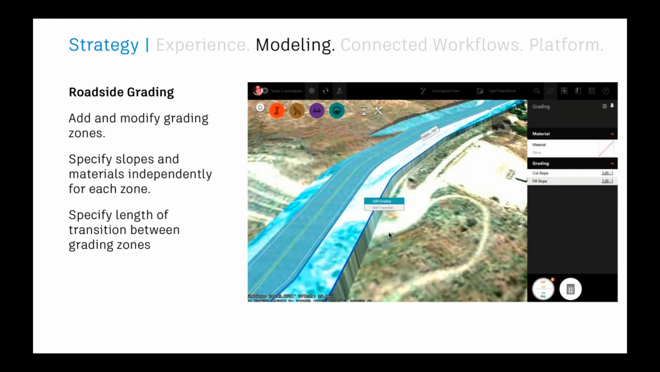I wouldn't say we're done yet. We're still thinking about things like how to model grading that requires a terrace or ditches, things like that. We're not there yet. But this is another step in that direction, being able to really refine and control exactly what the grading looks like at any point along the road on either side of the road.